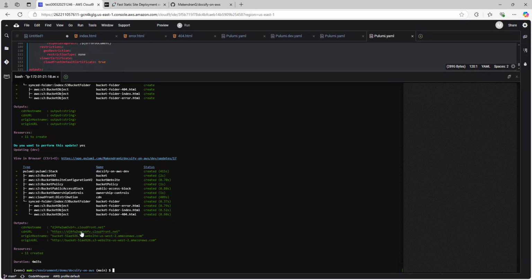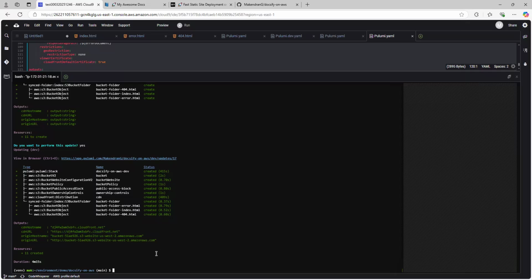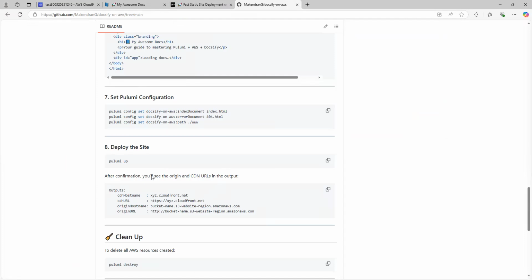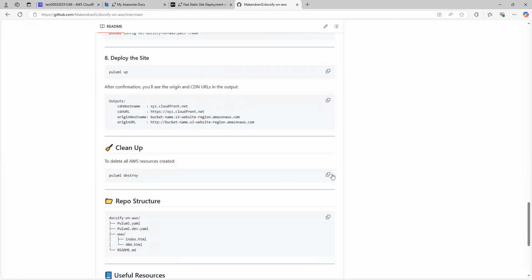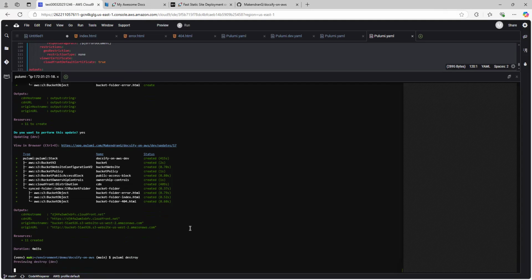Now let's access the CDN. This is the Docsify site, which is hosted by the CDN. Here I have also mentioned the outputs, so you will get all these four parameters. Once this is done, you can destroy the resources as well by running pulumi destroy.